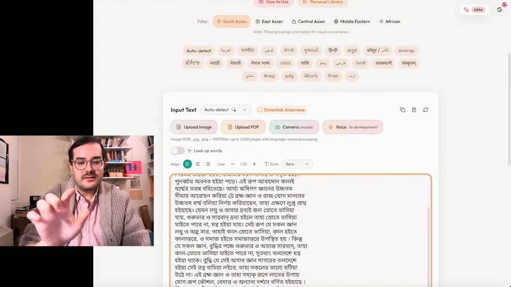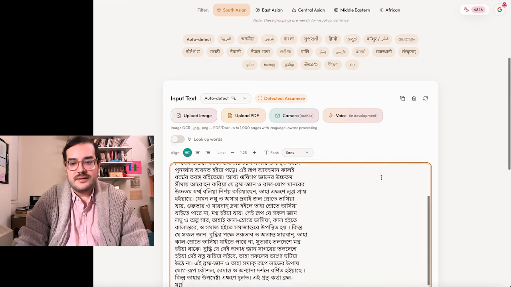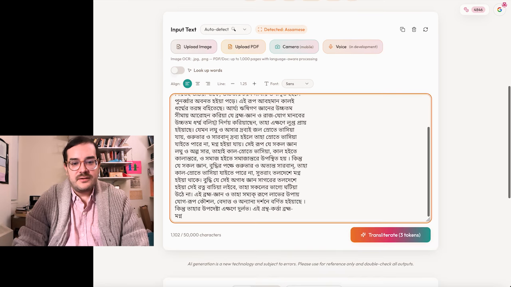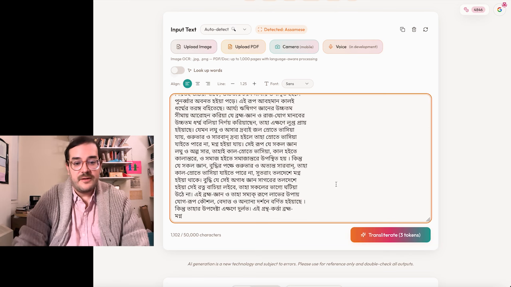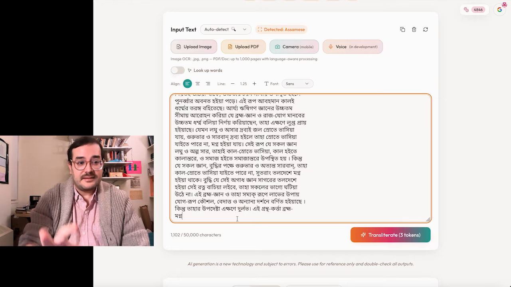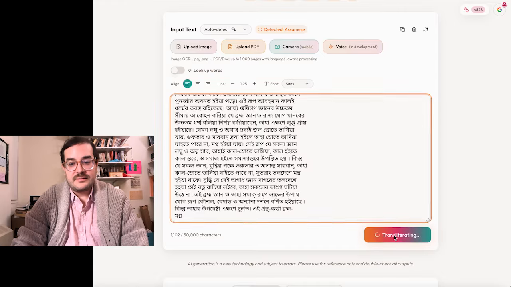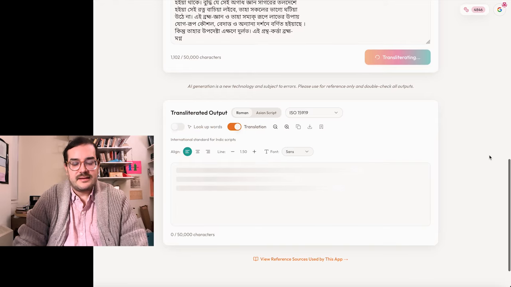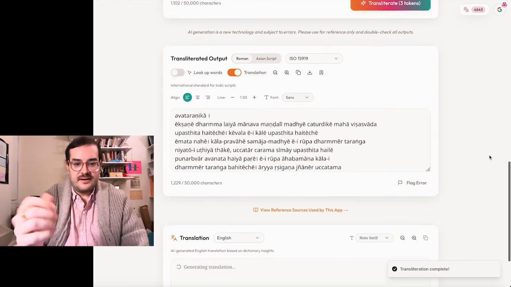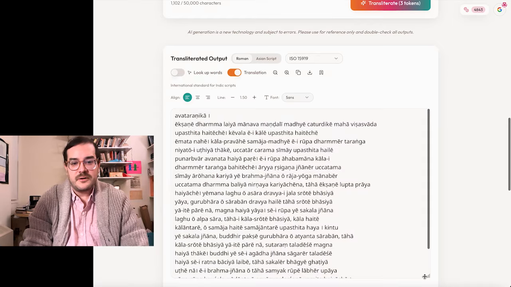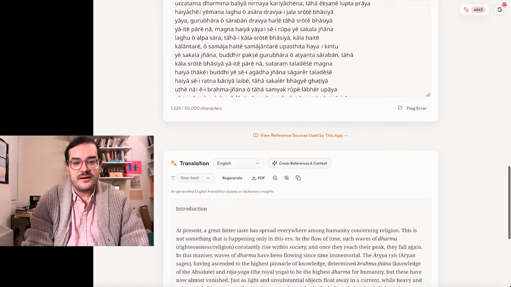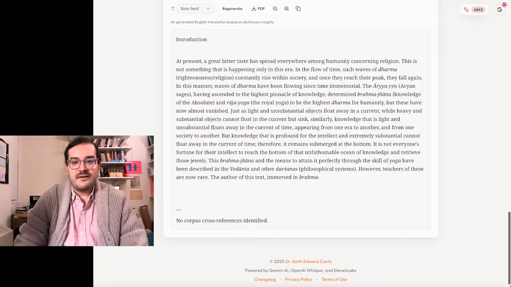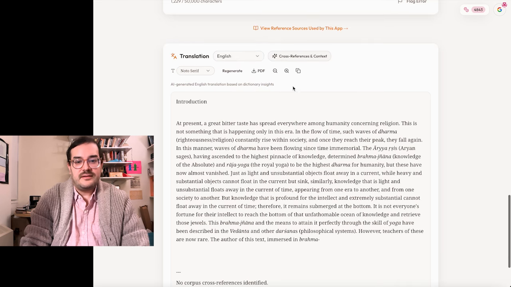If you're on mobile, you just hold it down until the copy button shows up, and here you go. That's the text that was in your text file, and it's going to be much easier to select the text that way than in the PDF. And then you can click transliterate. Let's see how long that will take. There you go. Boom. You have your transliteration of the first part of the introduction, and then you have a translation here. And you can download this.